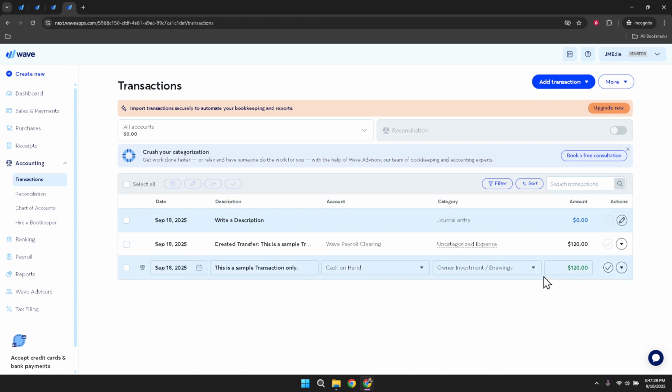And that's all there is to it. Creating journal entries in Wave is straightforward once you've got the hang of it. And this tool will undoubtedly help you keep a polished and professional financial ledger.